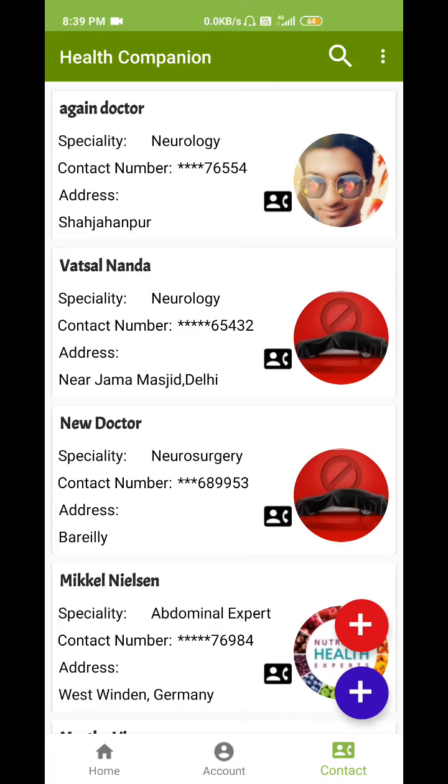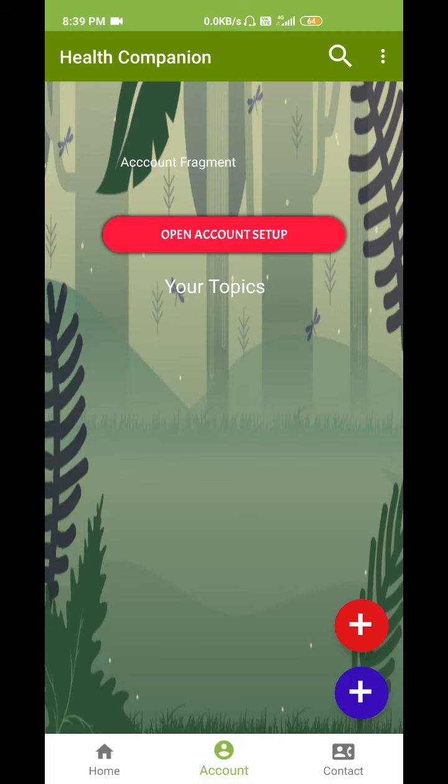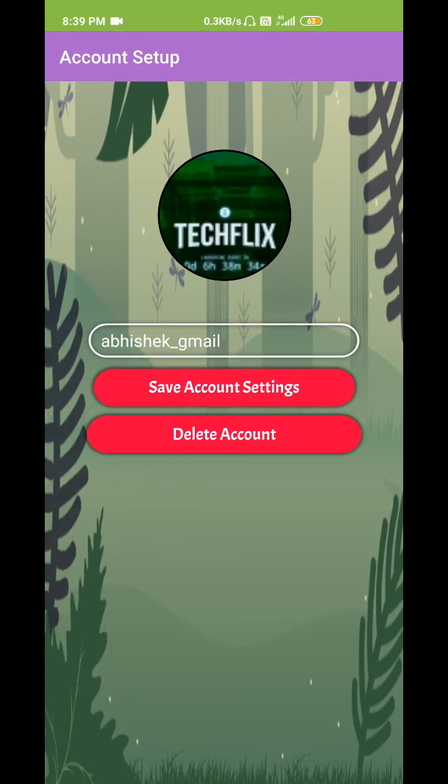Now coming to the user's account fragment, tapping on the open account setup, you can anytime change your profile pic, name, and delete your account if you wish to by tapping the delete button. Here I have already added my profile pic and name, but you can always change it. I have also added this delete functionality. You can anytime delete this account, or you can change your profile pic or name.